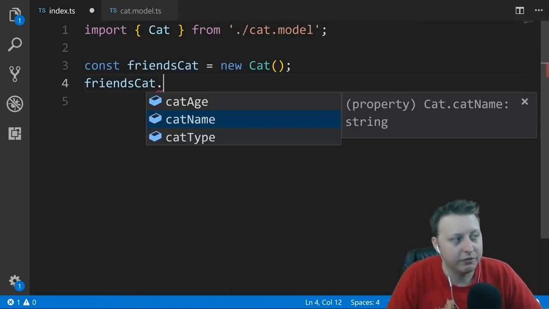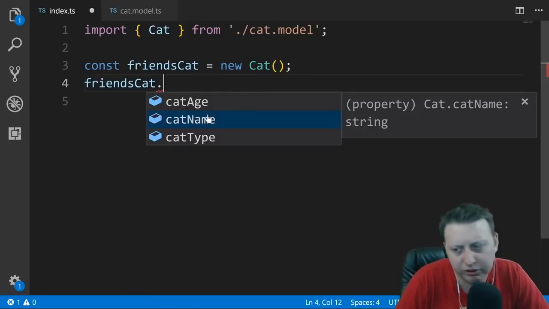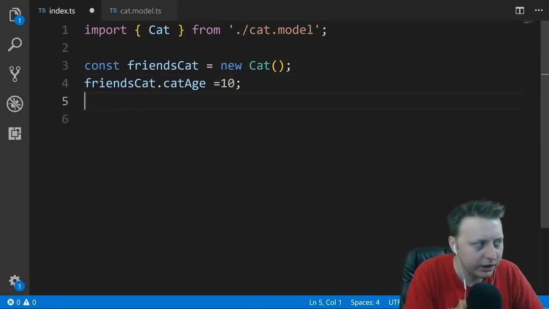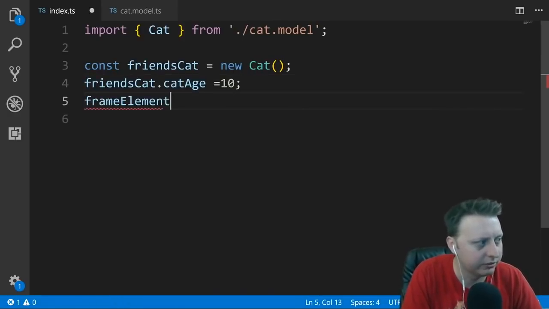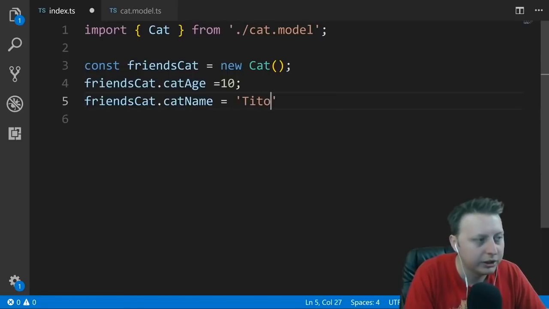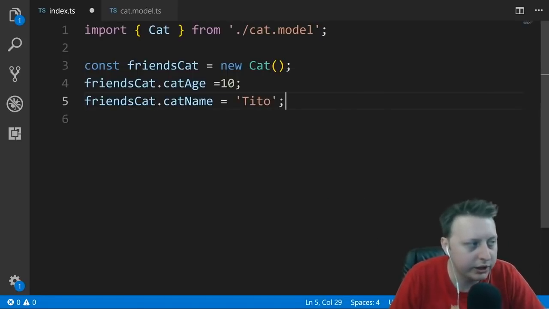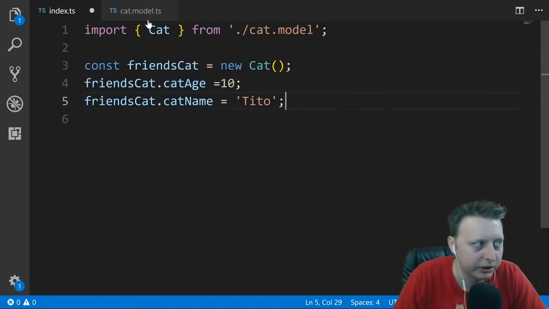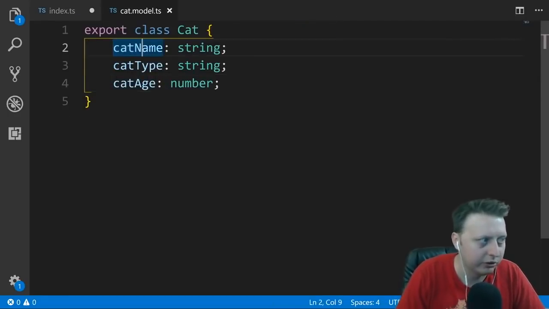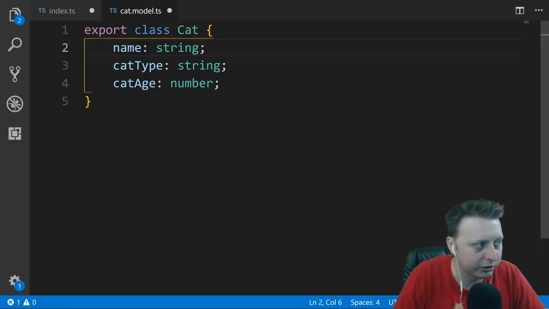You would have properties, which essentially are variables at the end of the day of an object, say, hey, cat age is now 10. And then our friend's cat dot name, we're updating his name to be Tito. We do not need to prefix property names in our classes, so we can go ahead and just remove that, like so. This is something that people do all the time.